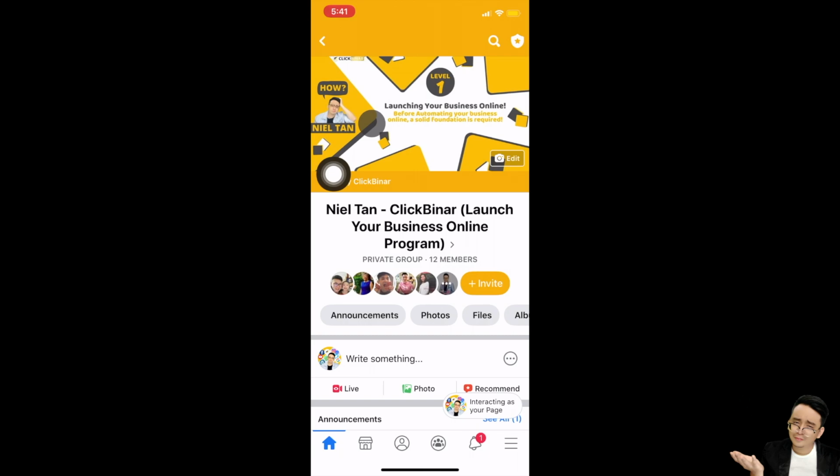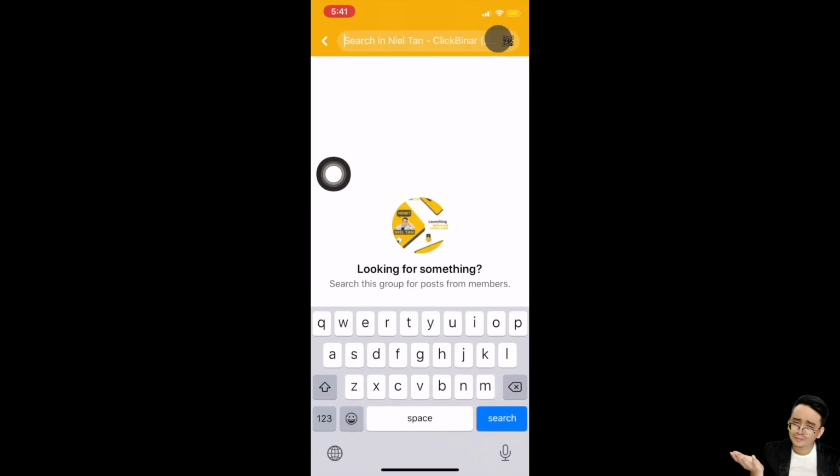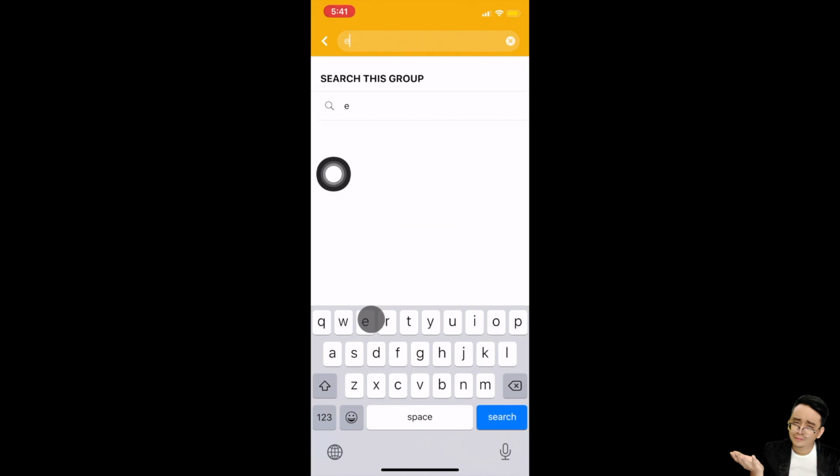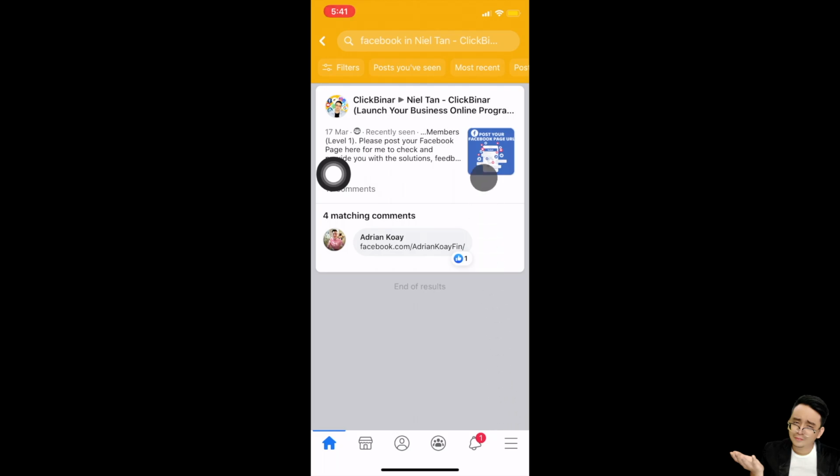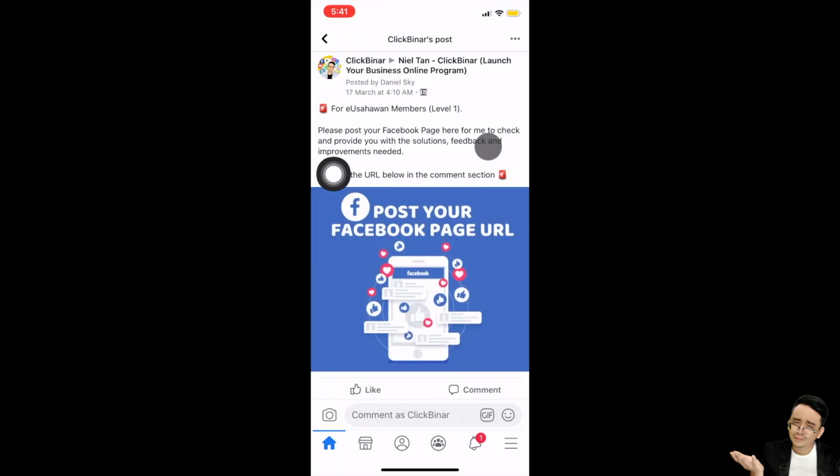Again, there will be a few questions which you need to answer in order to get verified and join the Facebook group. Right now what you need to do here is tap on the search icon over here. Now search for Facebook, and search. Okay, tap on anywhere of these posts, tap on it.